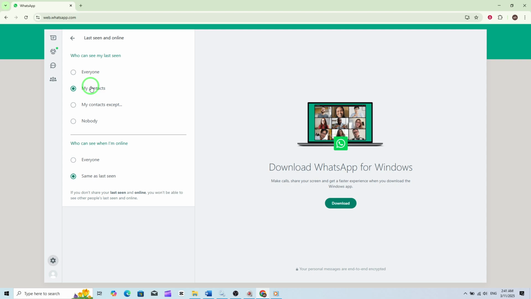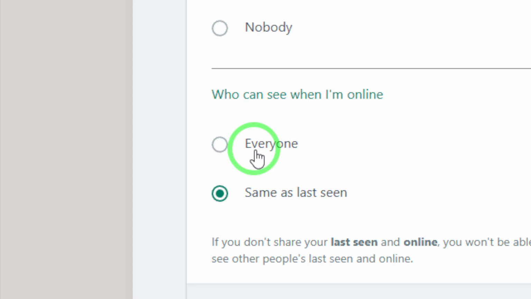5. You will see a few options: Everyone, My contacts except, and Nobody. To allow everyone to see when you are online, select the Everyone option. By choosing Everyone, all WhatsApp users will be able to see when you are online.